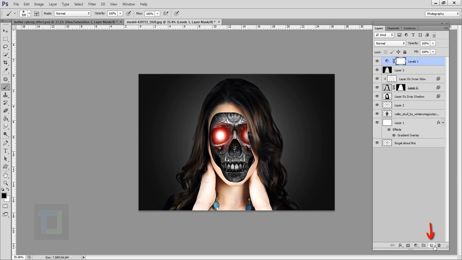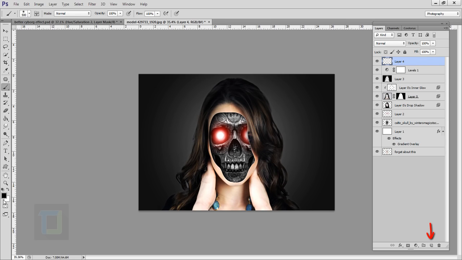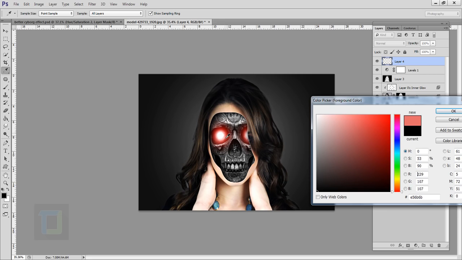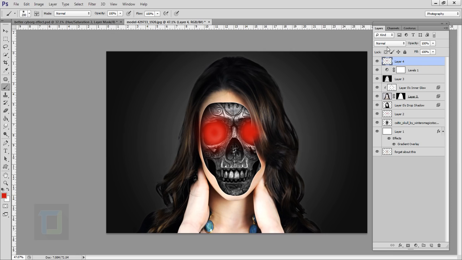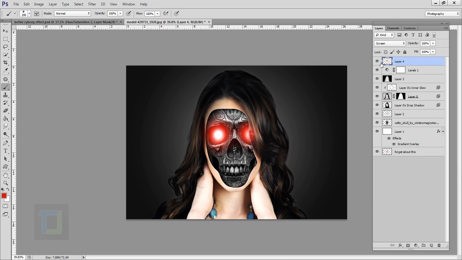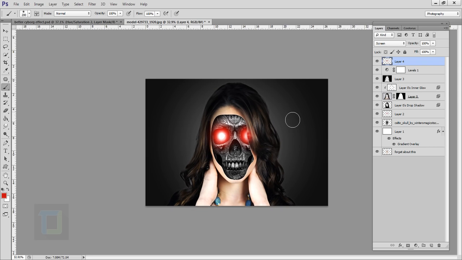So for that, go and create a new blank layer and select any red color. You can pick it from the eye too, but not very good. So I'm gonna select this red, hit OK. Then I'm gonna do a click, but this time it would be a little bit bigger. And this time it will also go outside on the face here like this. Then go and change its blend mode to screen, just like every time. So now if I turn it on and off, as you can see, the glow looks much better.